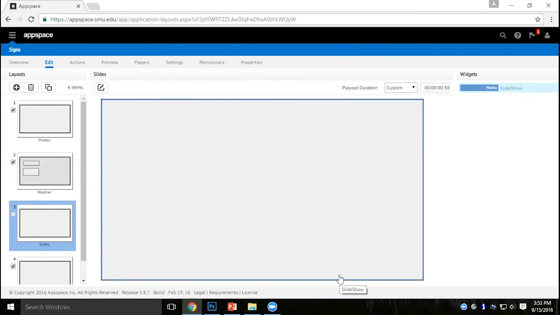Okay, two more brief questions. Whenever you're typing in a URL for a website you want to put on your sign, do you have to put the HTTP colon slash before it? Yeah. The easiest thing is to pull up the web page, go to the address bar at the top, copy it, and paste it in. You don't have to manually type it.